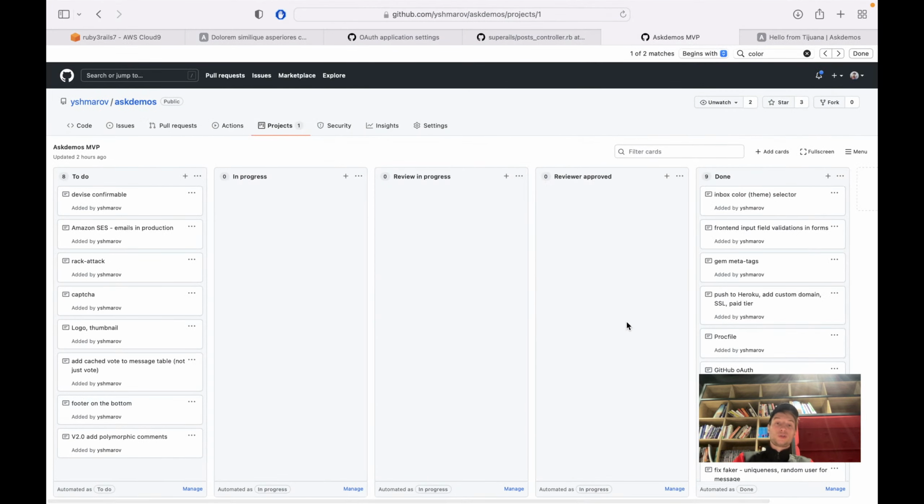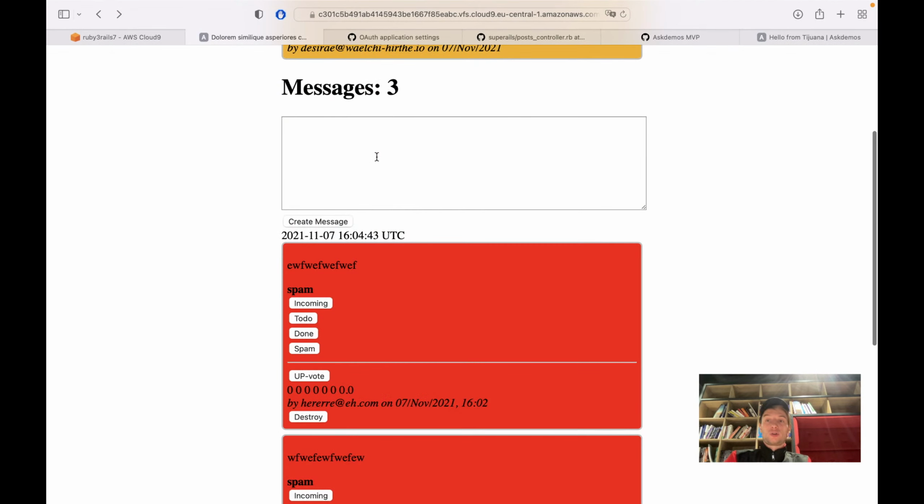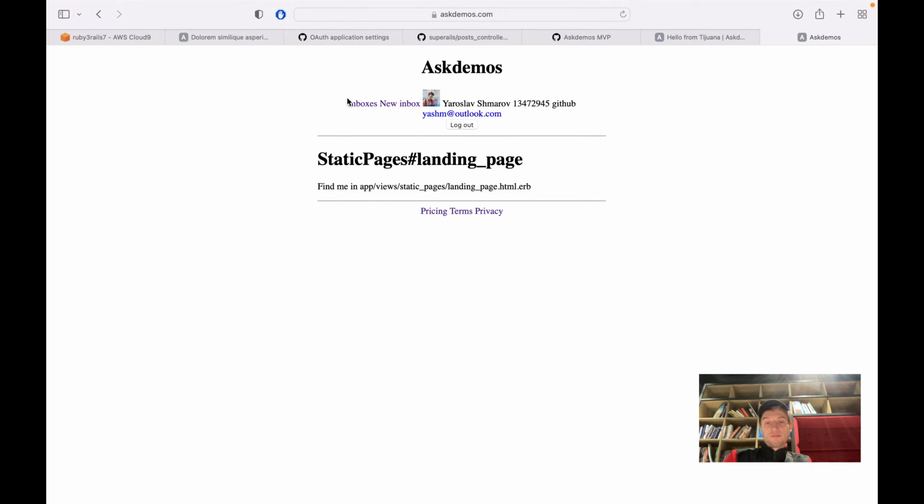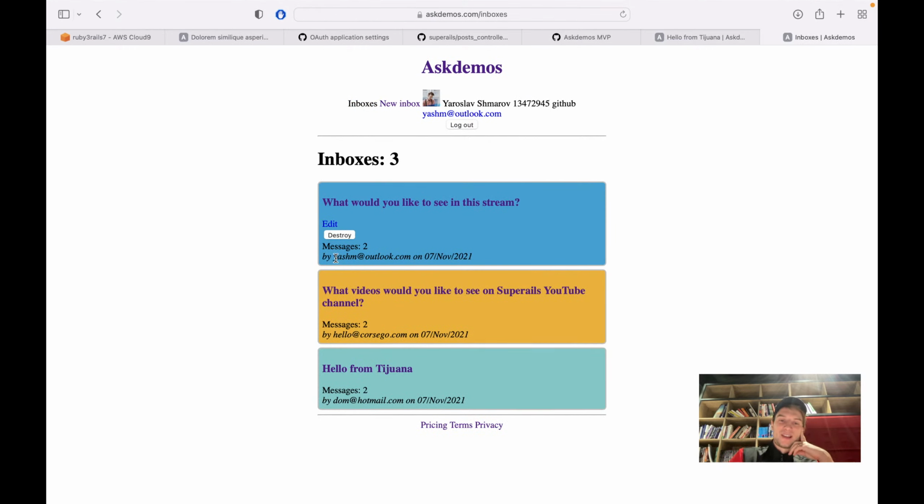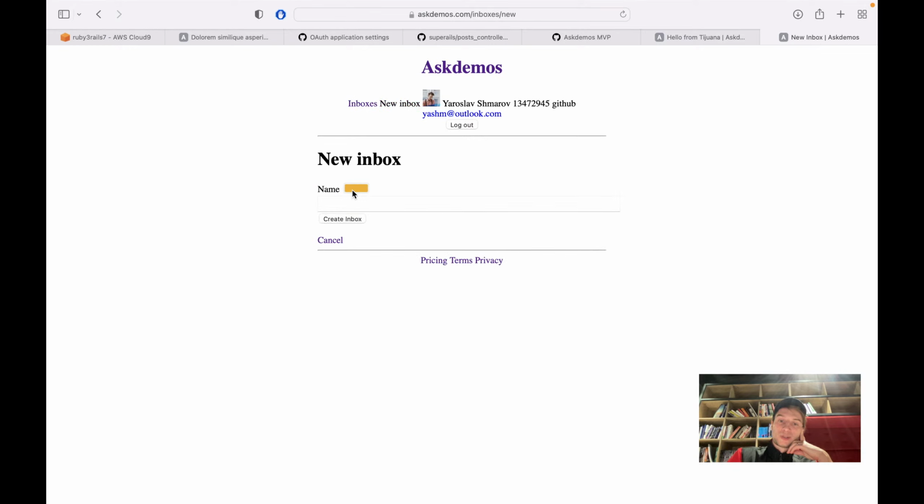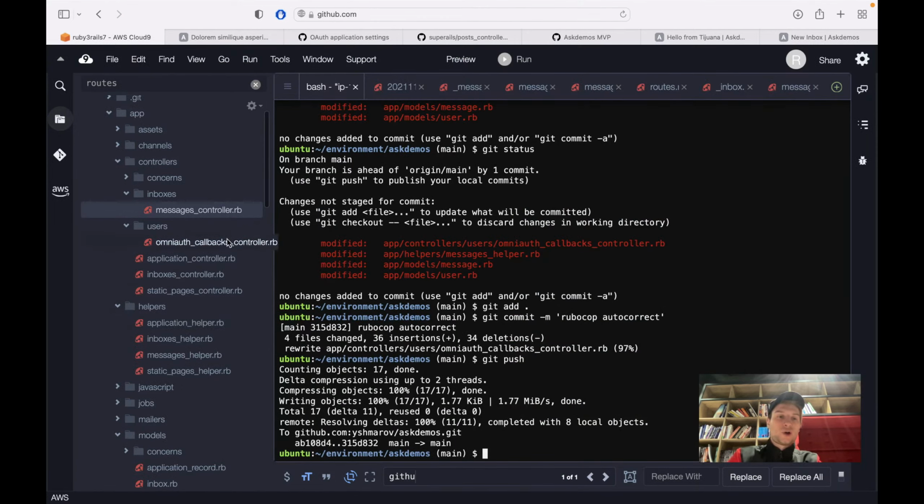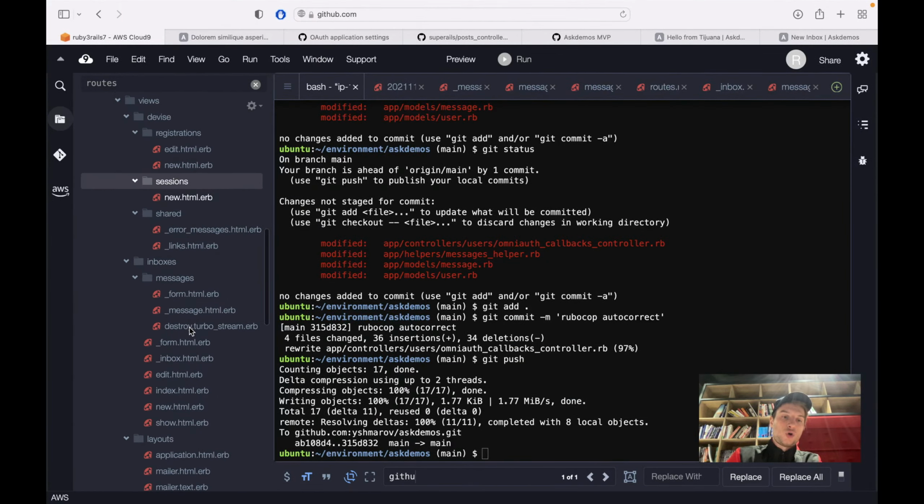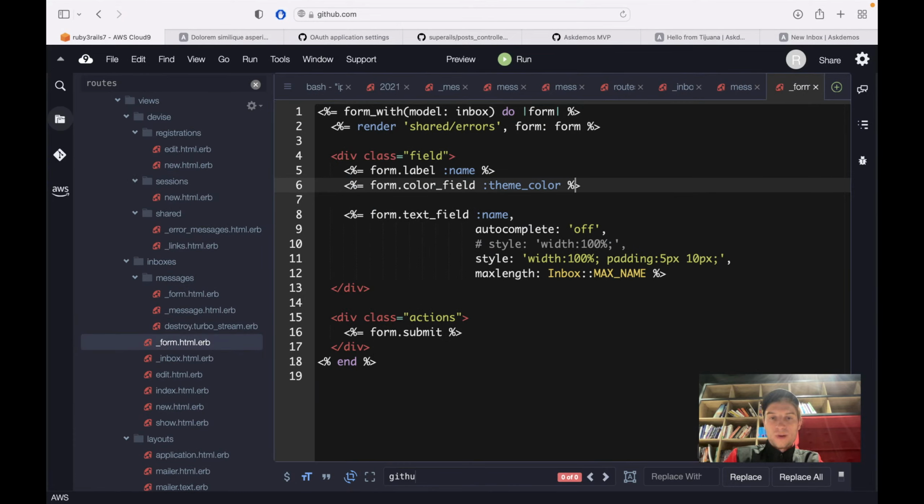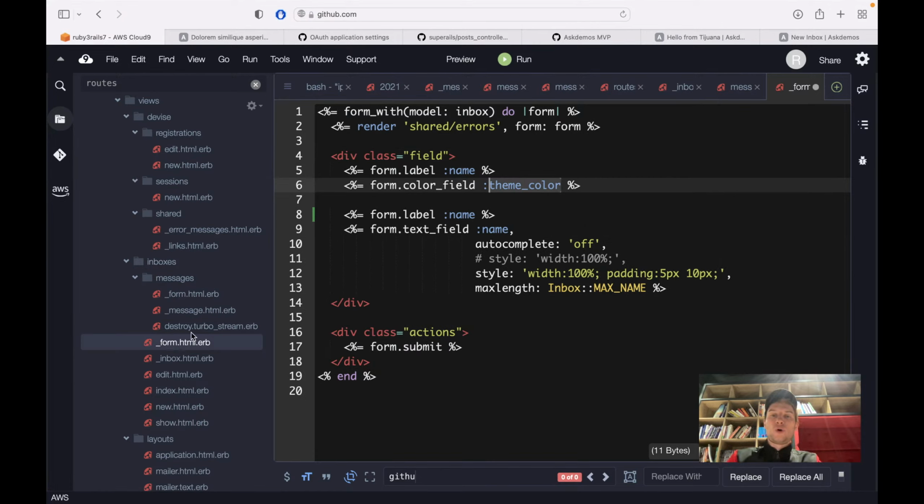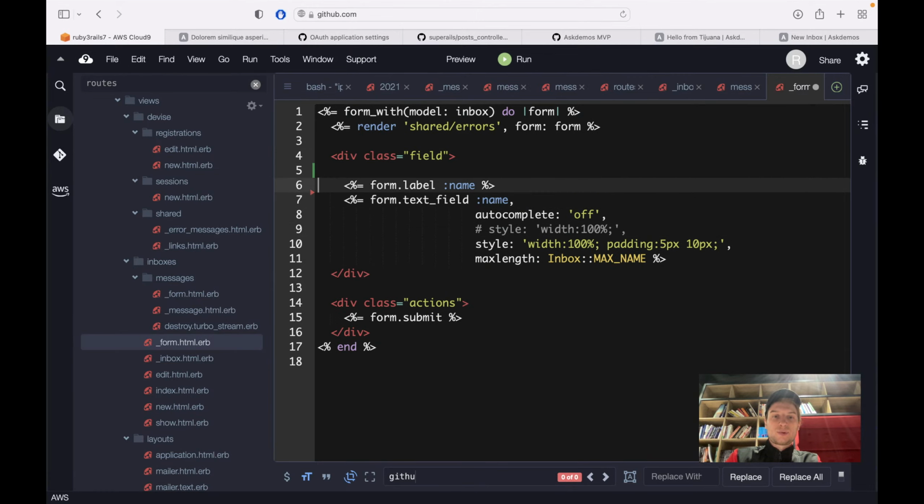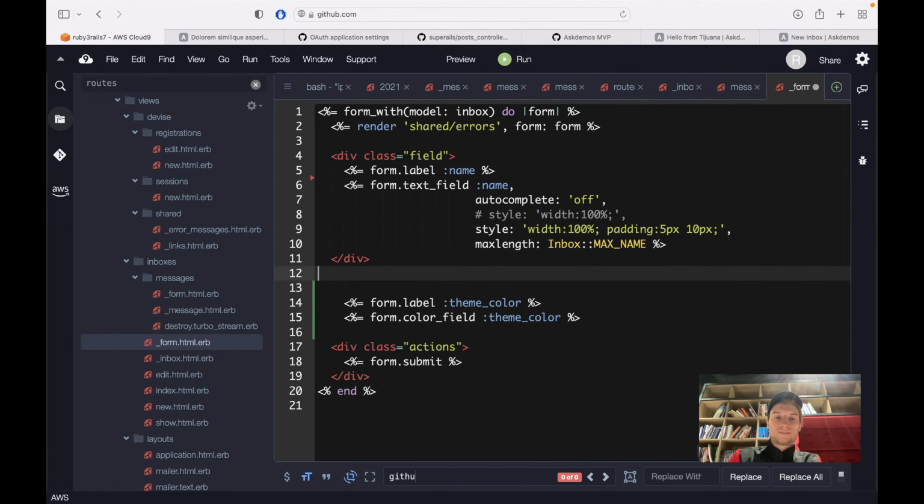And let's see what else we wanted to do to launch the application MVP. Anyway, the functionality already seems to be quite nice, but it looks quite ugly. So we have inboxes, we can create a new inbox, select the color, a name. Again, why do we have the color in line with the name? It's kind of awful. Let's go to our inboxes form. We have the label for name, and I will have a label for theme color. And it's going to be in a separate div class field.